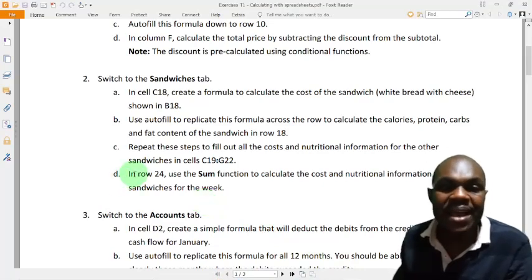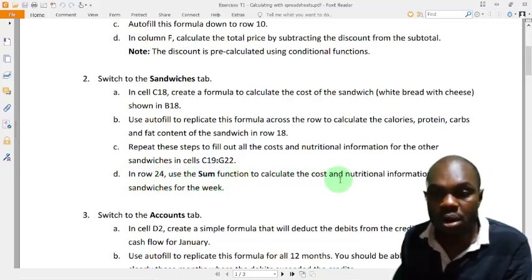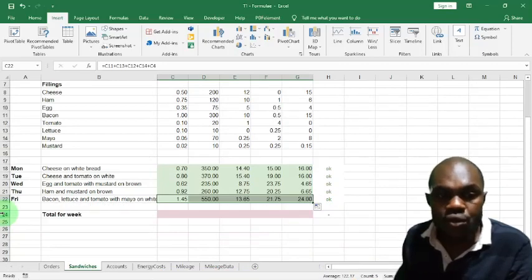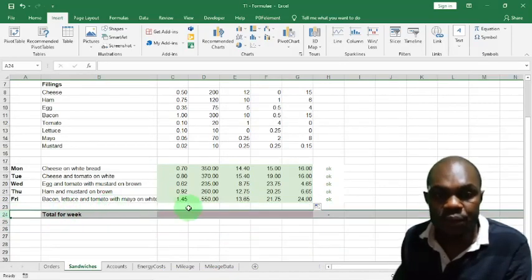The last exercise for today, we've been asked that in row 24, let's use the sum function to calculate the cost and nutritional information of all the sandwiches for the week. Let's go ahead and check out this. In row 24, we have the total for the week. We need to have the total for all our sandwiches for the week. We have the Monday, Tuesday, Wednesday, Thursday, Friday sandwiches here.